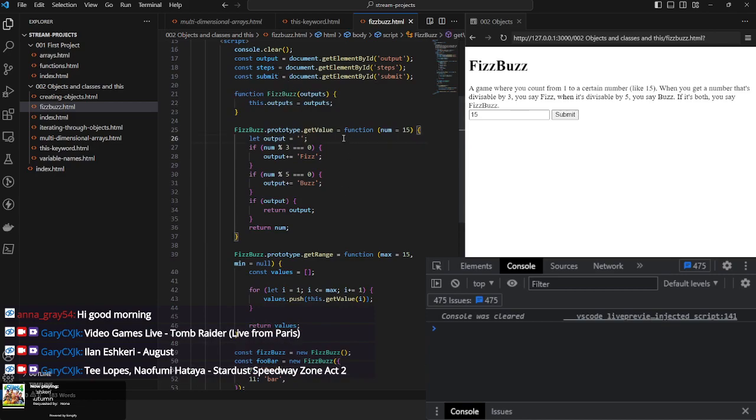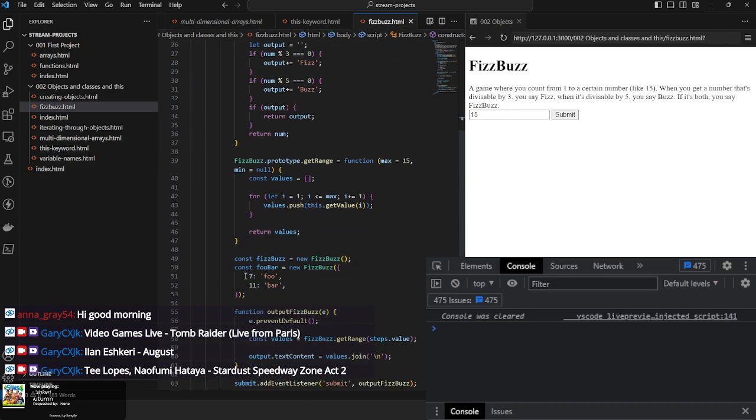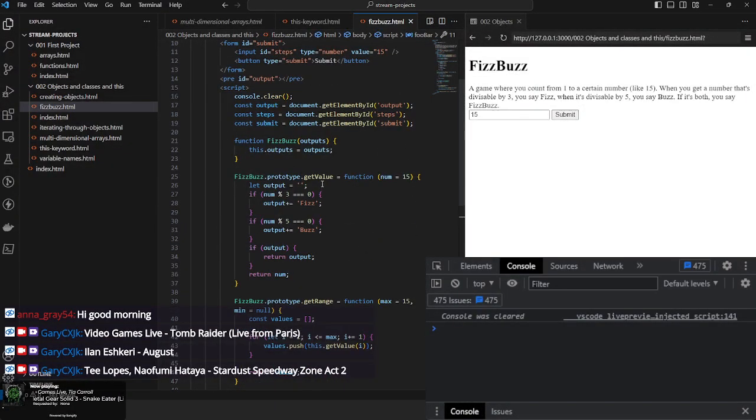So now, how do we use this output? If we know 7 is foo and 11 is bar, we also use capital letters, by the way. So let's comment this part out.